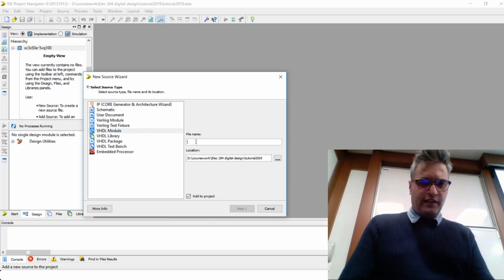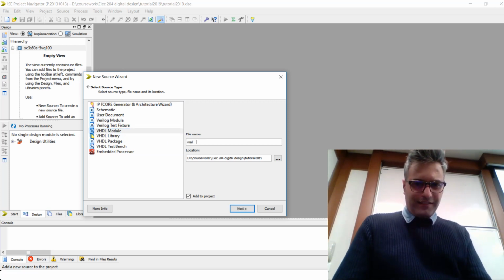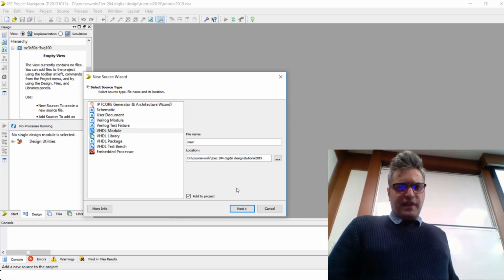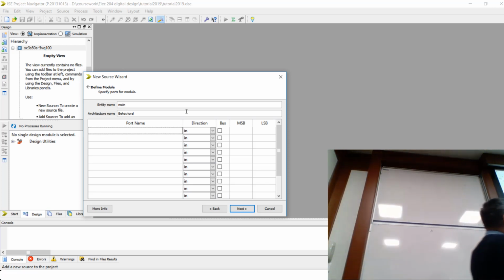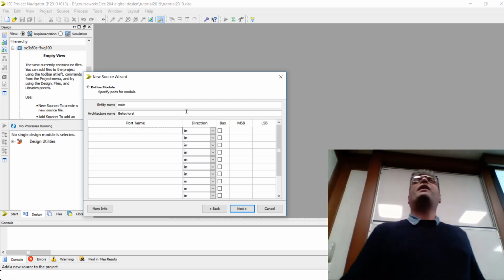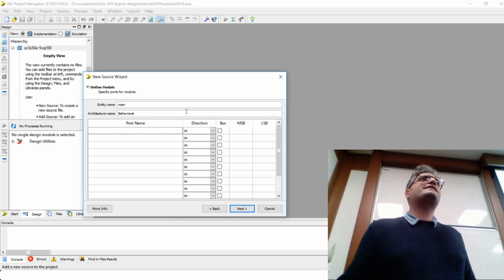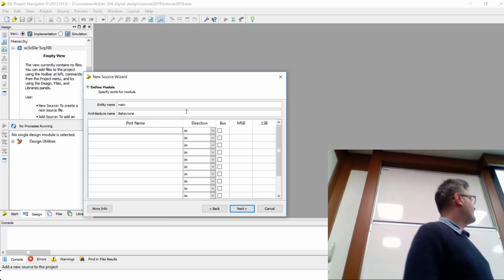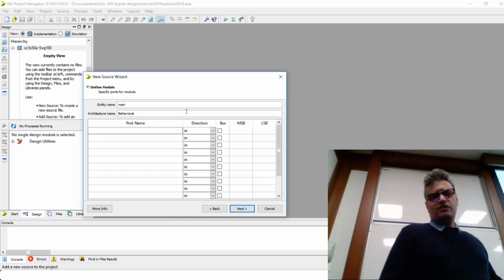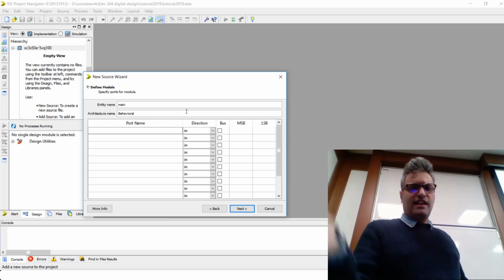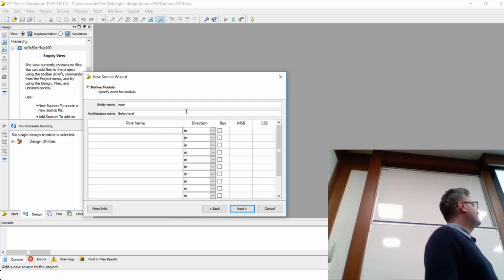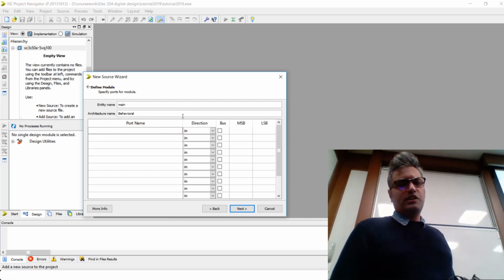So let's call it main. Here it's asking us to decide about inputs and outputs. You can do it later. We can just hit next, and then do it later in the code. And we can do it here.